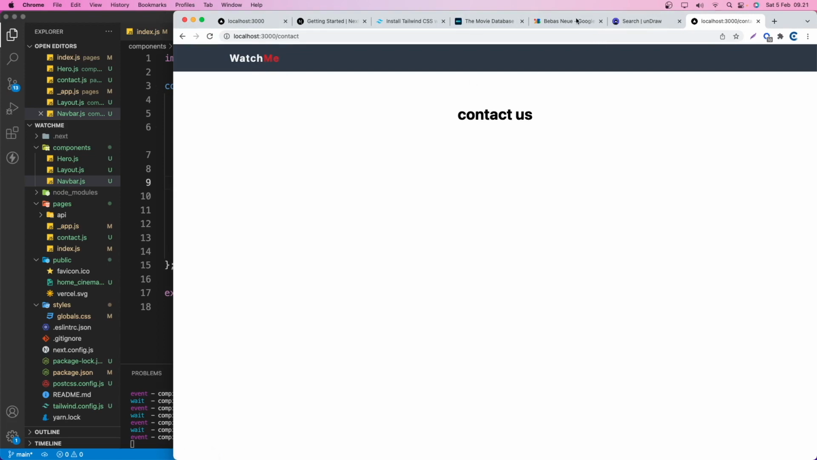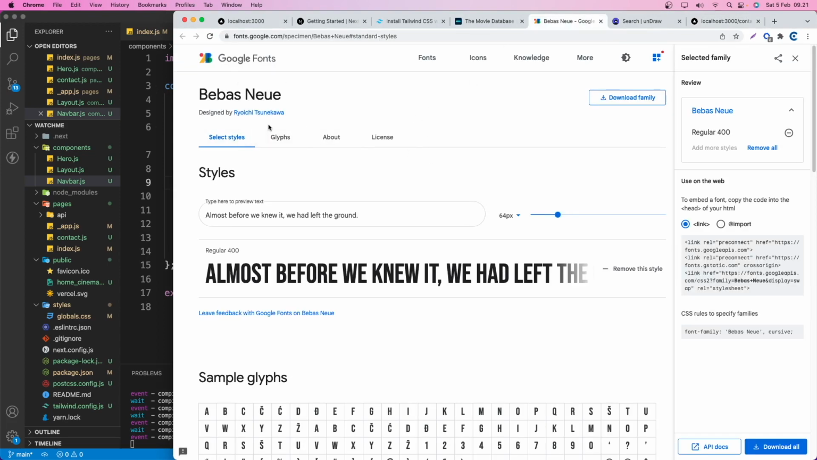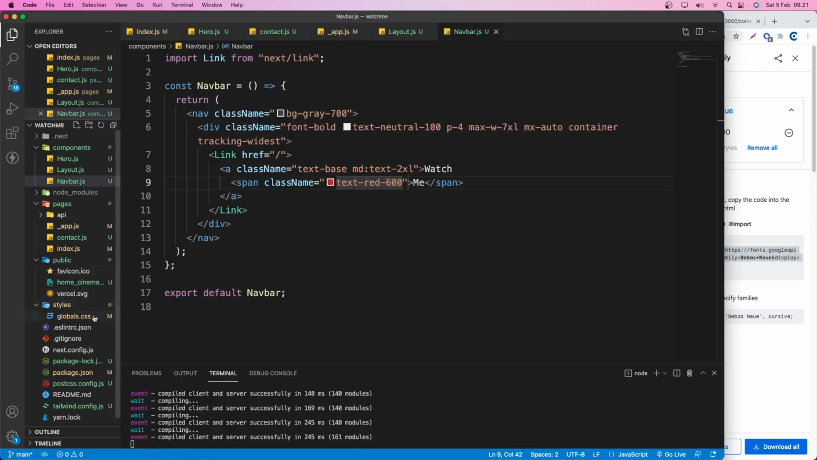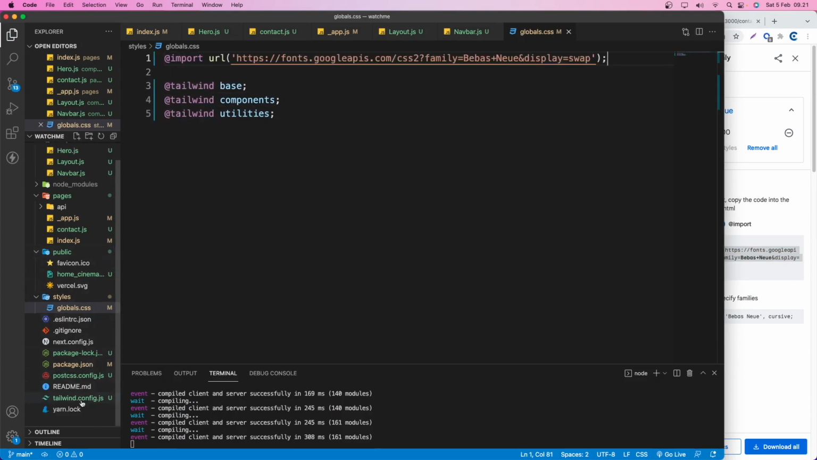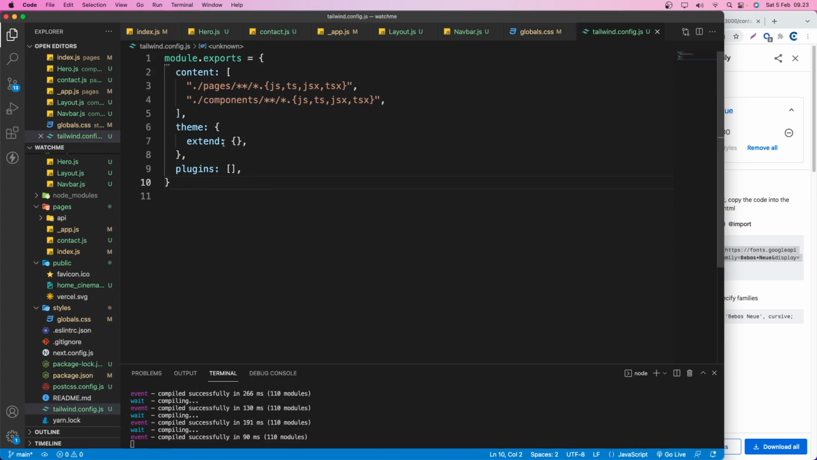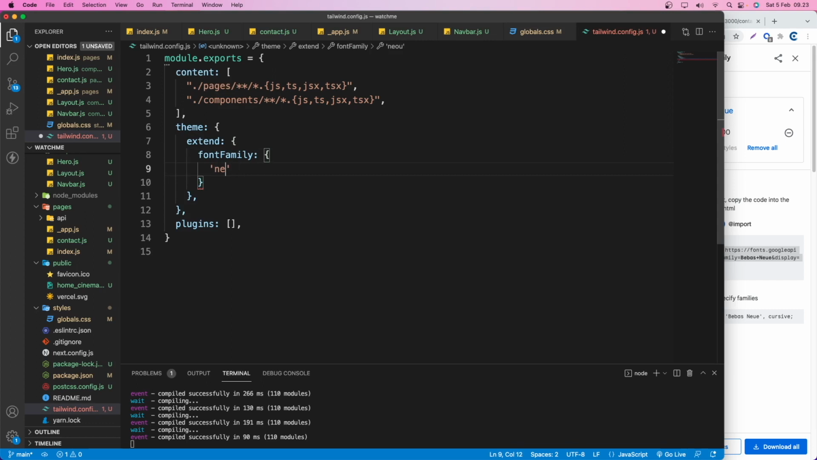But I need to use the font from Google Fonts here, so I'm going to use Bebas Neue, so I can just copy this import here. Okay, and I will go to the global CSS, and I'm going to paste it into app here. Next we need to go to the tailwind.config. So inside this theme.extend I'm going to add a font family object. Okay, so in here I'm going to give a name new, or Neue.